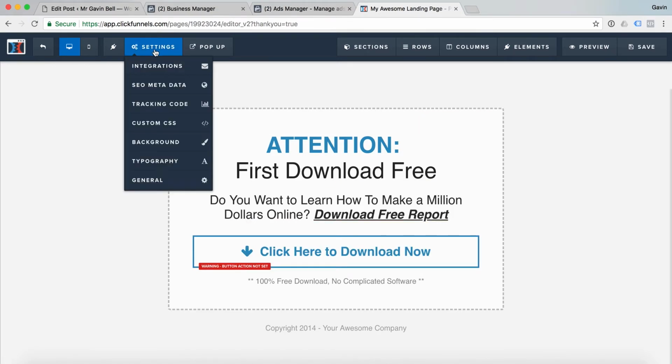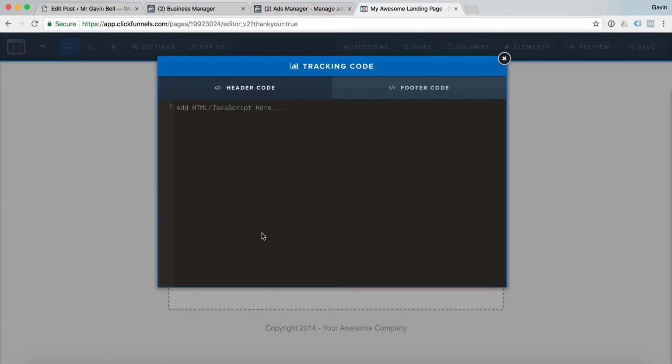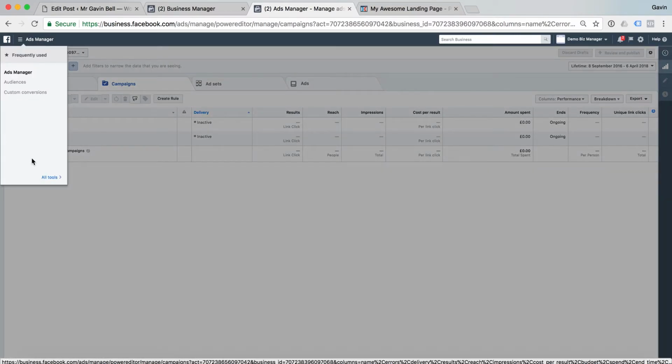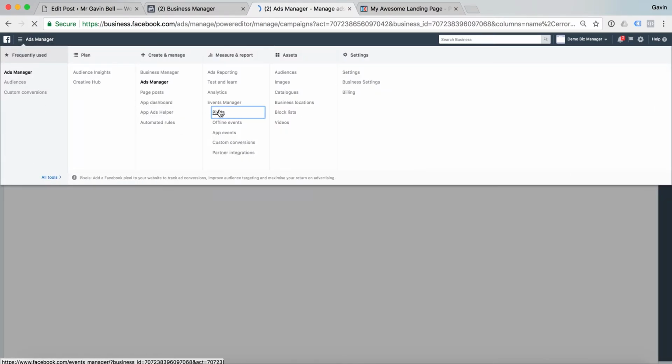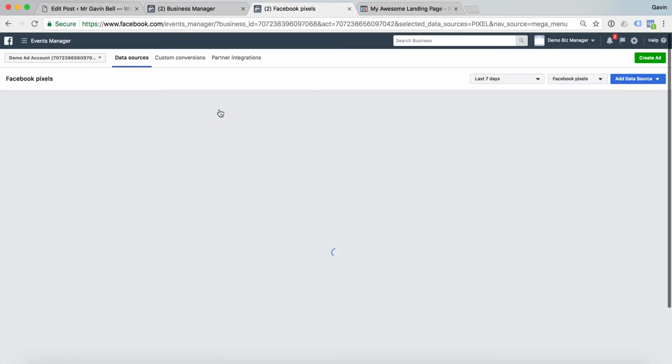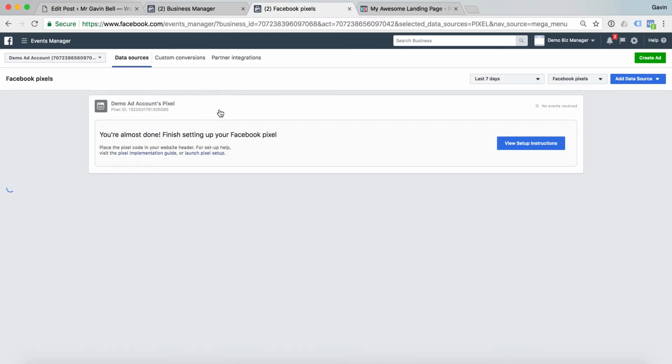In ClickFunnels, we want to go to settings and then tracking code, and this is where we're going to paste our Facebook pixel. So if we go back to Facebook, I'm in the ads manager now. To find the pixel, I go down to all tools and then over to pixels. And because this is a demo account, you'll see here that I don't have any pixel data.